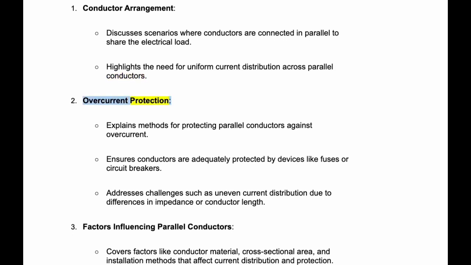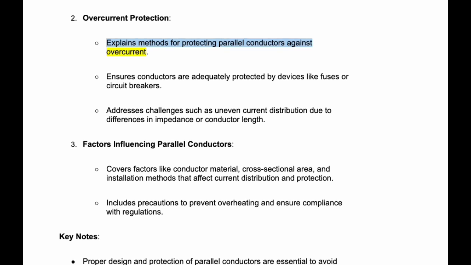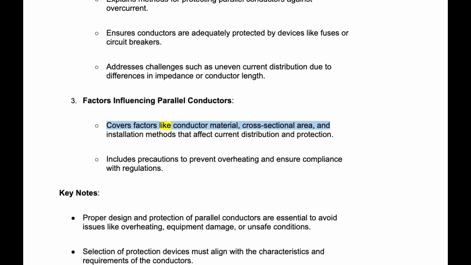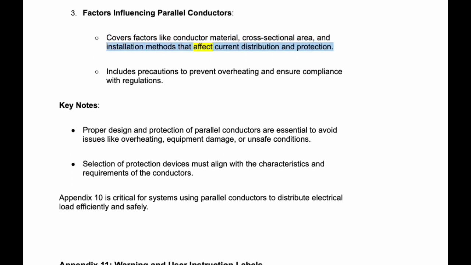Overcurrent protection. Explains methods for protecting parallel conductors against overcurrent. Ensures conductors are adequately protected by devices like fuses or circuit breakers. Addresses challenges such as uneven current distribution due to differences in impedance or conductor length. Factors influencing parallel conductors. Covers factors like conductor material, cross-sectional area, and installation methods that affect current distribution and protection. Includes precautions to prevent overheating and ensure compliance with regulations.